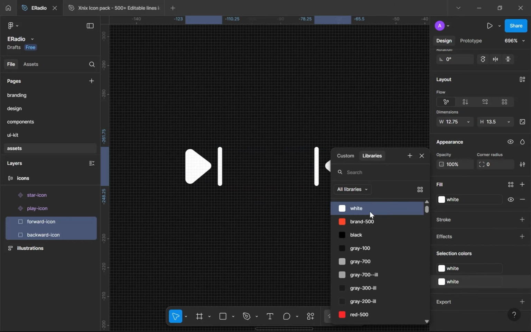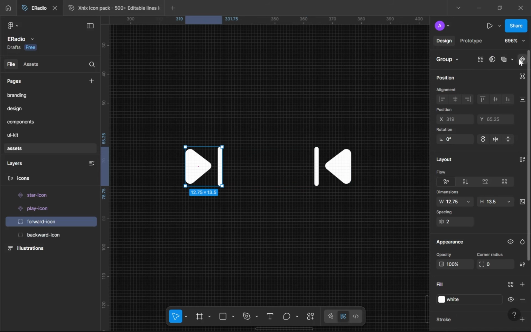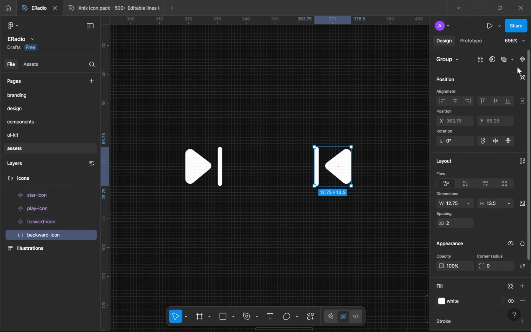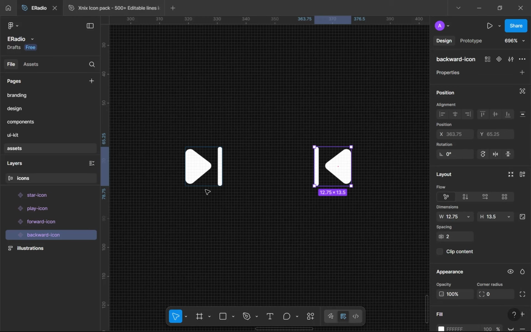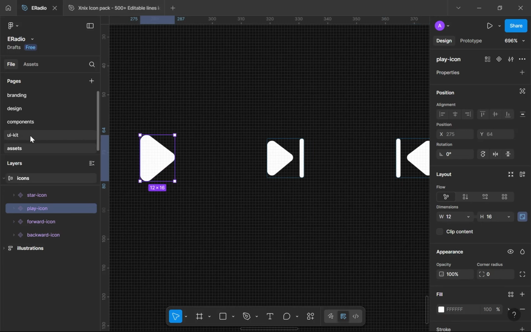Great, so now what we want to do is take this, make it into a component, and take this as well, make it into a component. Great, so now we have the three icons we will need to actually create our buttons. So let's start from this. I'm just going to copy it. I'm going to go back to components here. Actually, I'm just going to go to design.